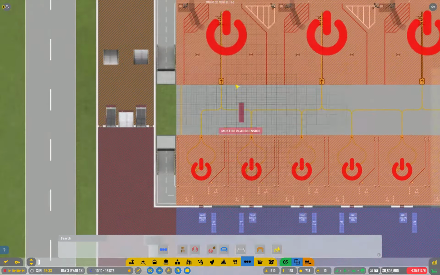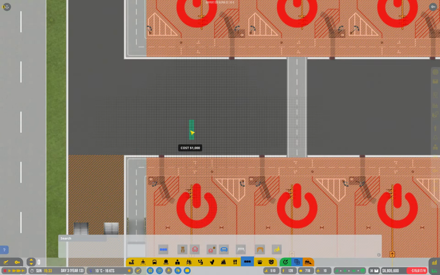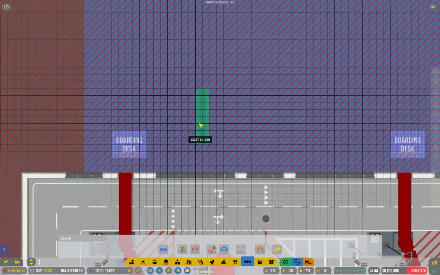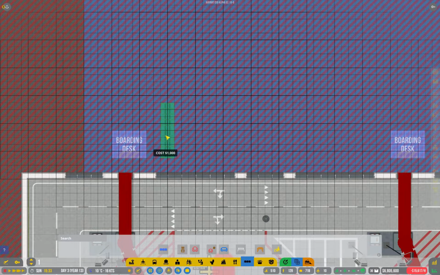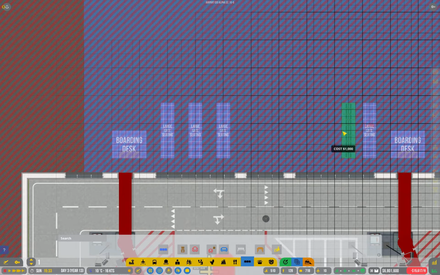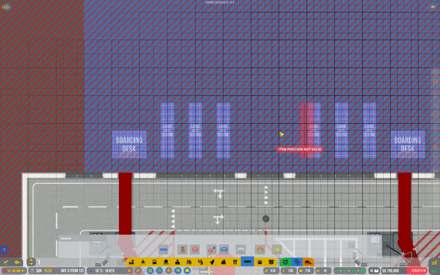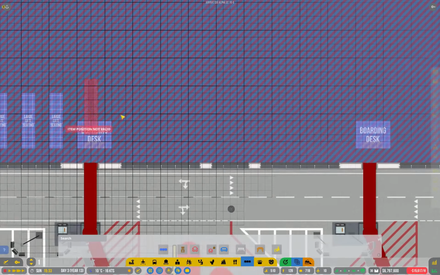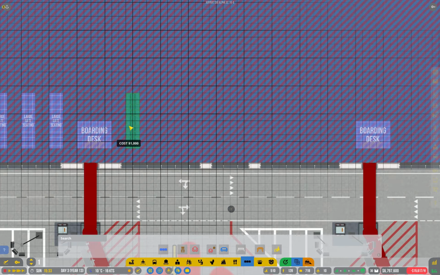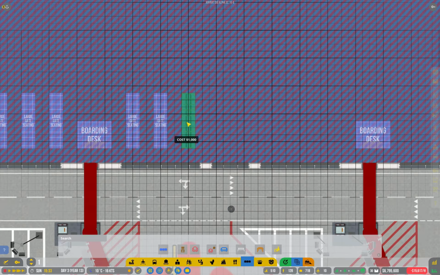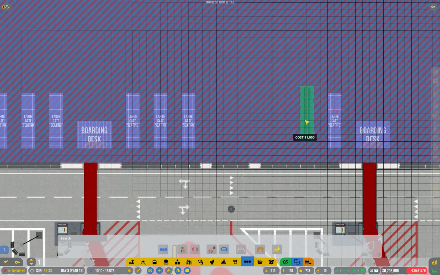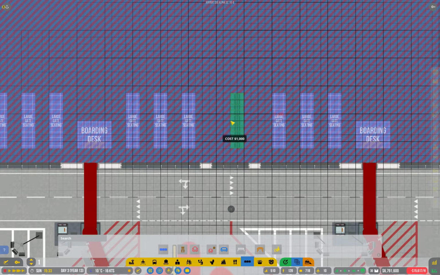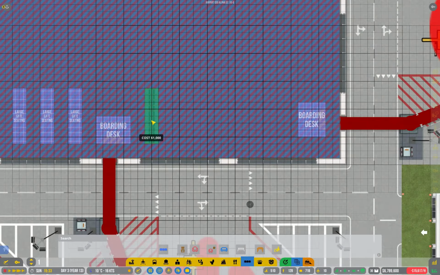Okay, and then up here, these, you gotta go up a level. These can have a lot more passengers. So we're just gonna do 2, 3, something like that. 1, 2, 3. Looks pretty good.